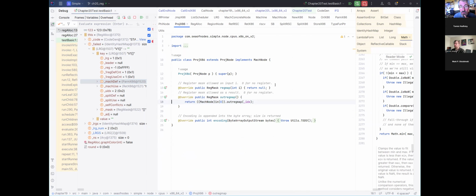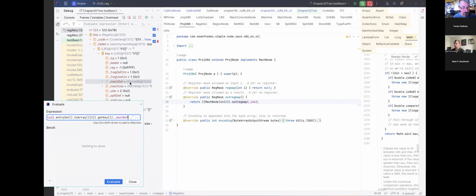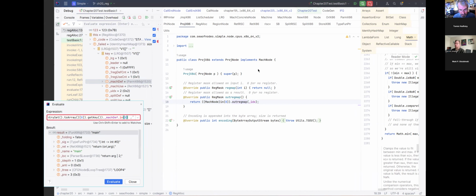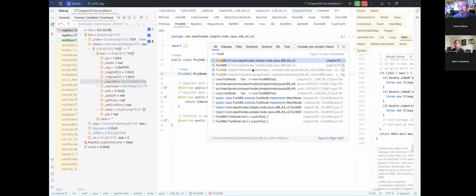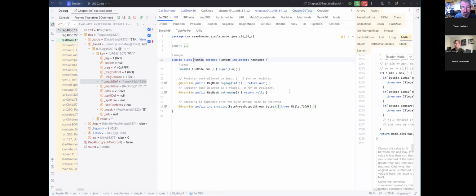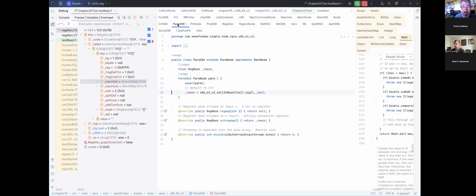Projections go ask the question recursively of their input for the outreg map index. This will go to a function header, which, let's see here, is fun x86. I don't have it loaded here. Fun x86, chapter 20. He says, oh, I'm going to default to, oh, that's interesting. Where did he get it from? Oh, I didn't even have to go there. Why do I not have to go there? I claim I should. Oh, I went to parm, not projection. Yeah, you go to parm, and he just goes to call and mask.